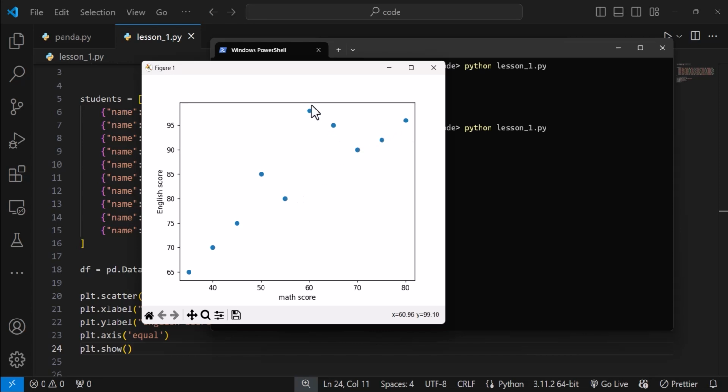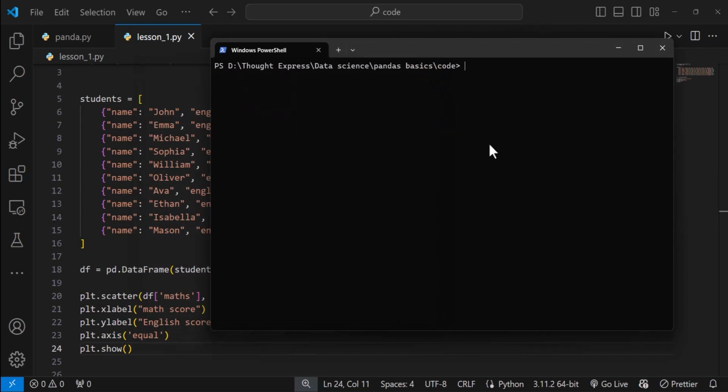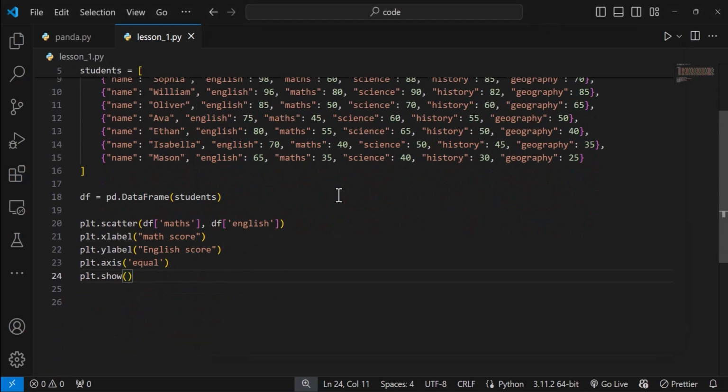There are some outliers as well, like over here, some students scoring very good in English but average in maths, but in general, there's a positive correlation. So that's one thing we could do. So what else? Let us explore this data more.